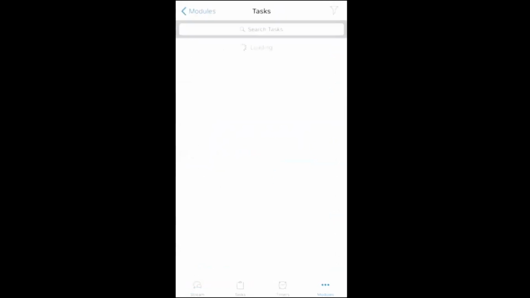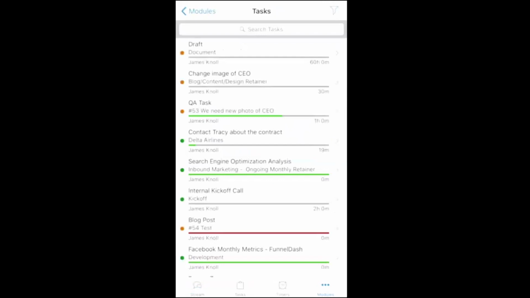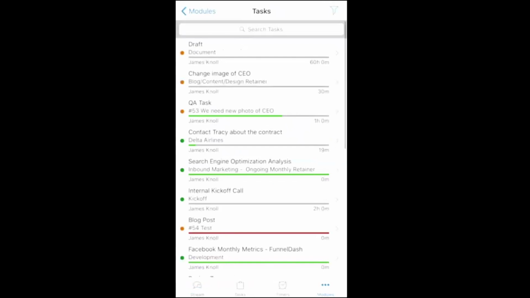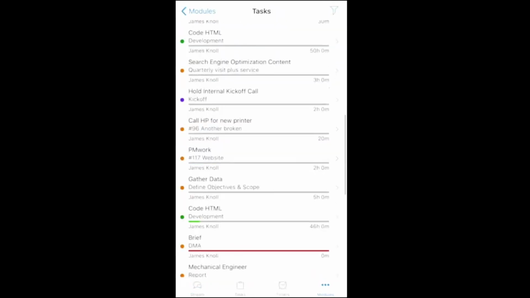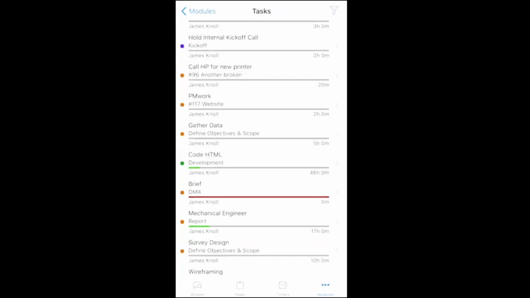So now that I created that task, I could see it in the calendar view that we were looking at before, or I can see the task lists here and filter it to just things that I'm assigned to. So now you can see all of my overdue tasks as well as all the future tasks, like call Hewlett Packard for a new printer.